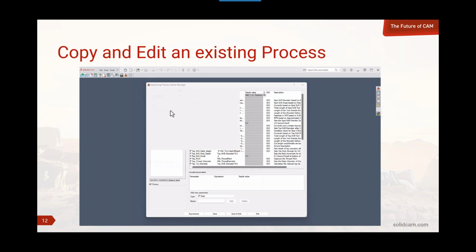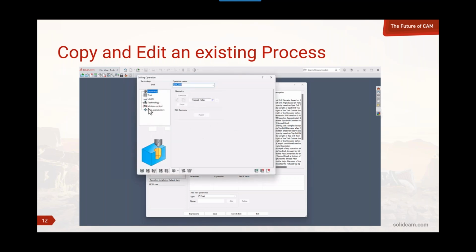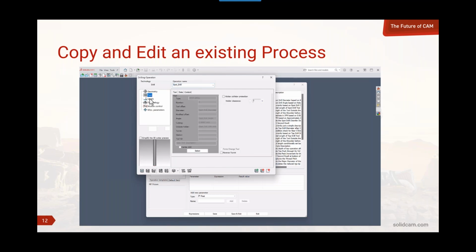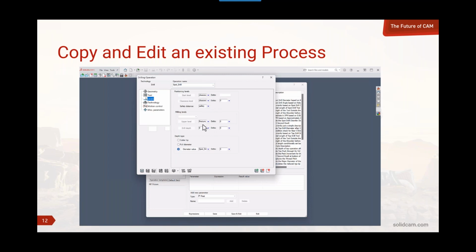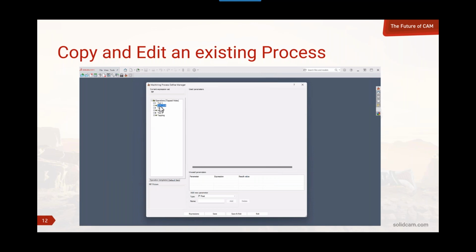I can easily go into any of these and begin editing any of those characteristics that are there, including tools, levels. These are using some part parameters, okay? My spot drill diameter down towards the bottom here, that's using a user-defined parameter that is calculated off of the chamfer diameter that is a part of the CAD process, whether or not it exists.